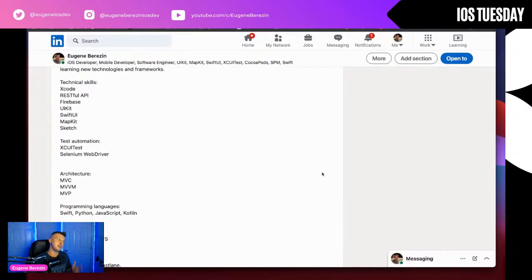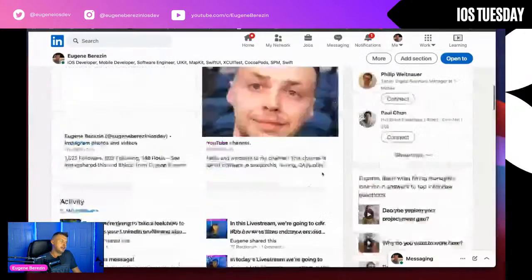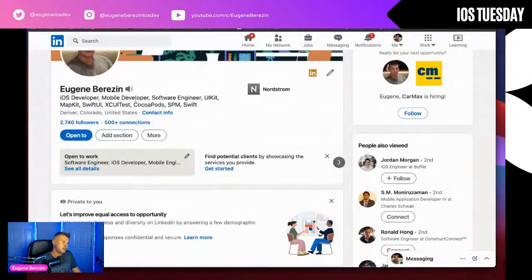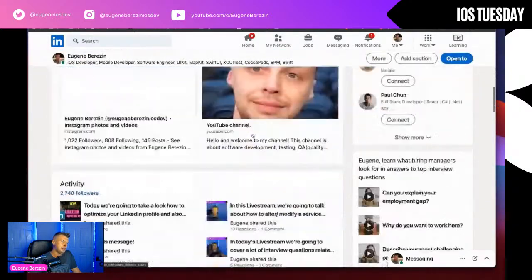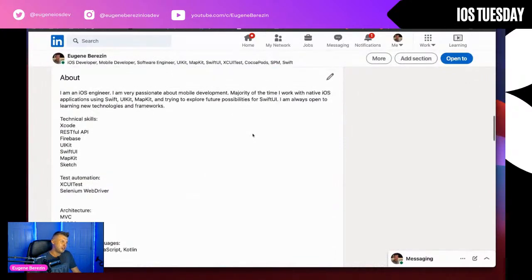Then you specify your technical skills: Xcode, RESTful API, Firebase, UIKit, SwiftUI, MapKit, Sketch. Here's the thing about technical skills, and let's go back to the headline. I had not an argument, but sort of an argument with one person. They asked me, why would I put Xcode in my technical skills? Why would I put Swift in my technical skills? Why would I put UIKit in my technical skills? I don't have to do that.